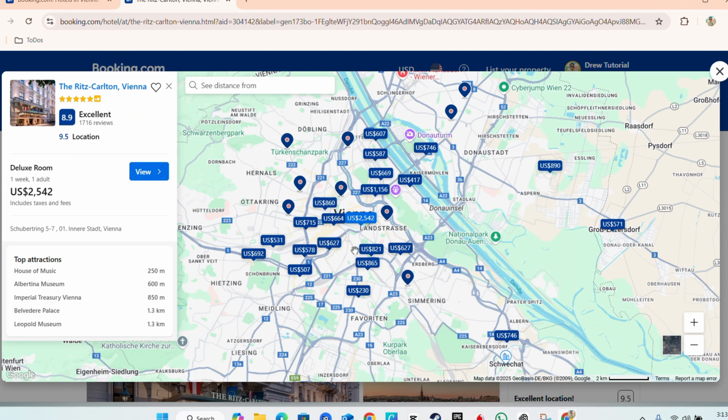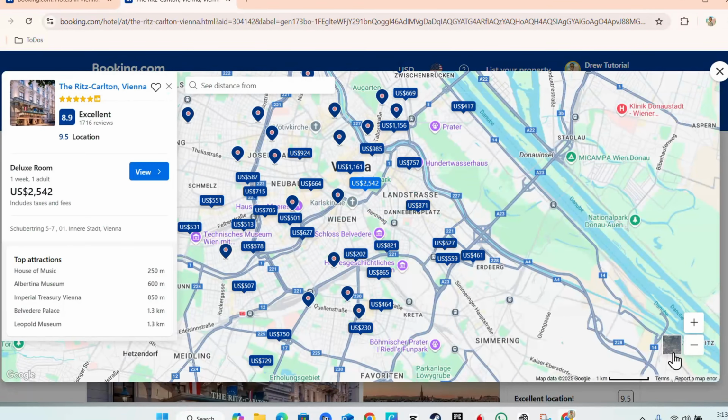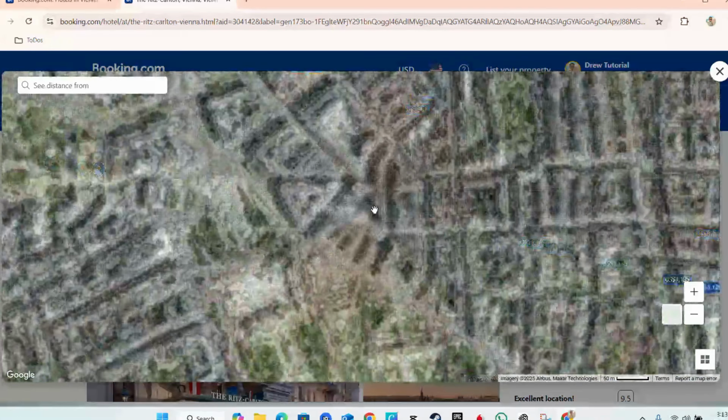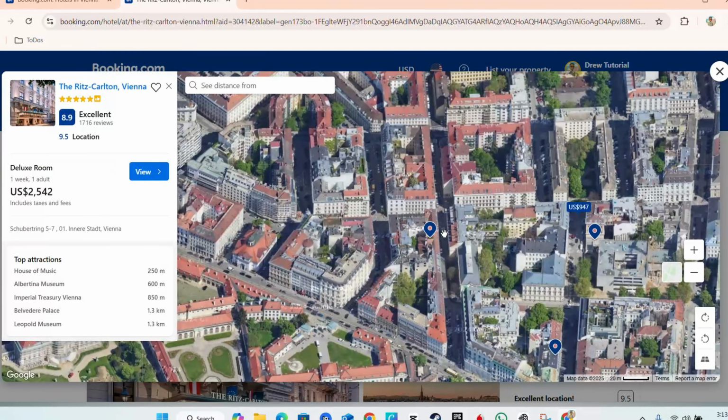Now to switch this to the satellite view, as you can see, this is a different view, the terrain view. You can quickly go ahead and click on the map, the satellite view on the lower right. So click this and it's going to switch this to the satellite view, and from here you can zoom in to see where the hotel is located. This is going to give you a better view so that you can see from a satellite view.